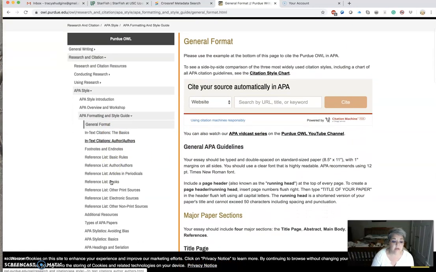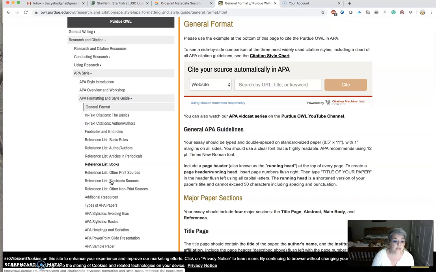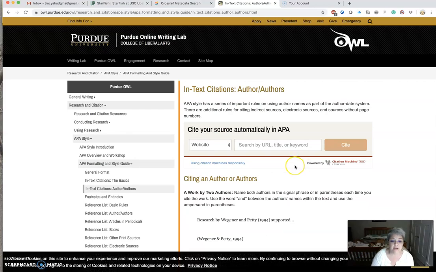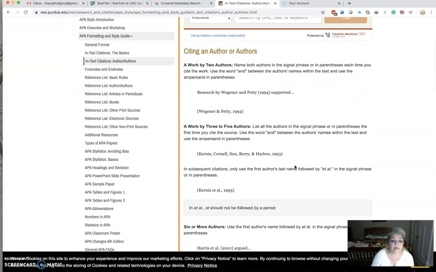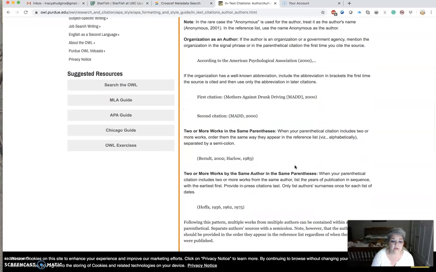And then down here, you are going to look for, there's your in-text citation, in-text citation by authors and authors. Okay, so here is citing by authors or authors. About 3/4 of the way down here, 2 or more works in the same parentheses. That is a combined in-text citation.